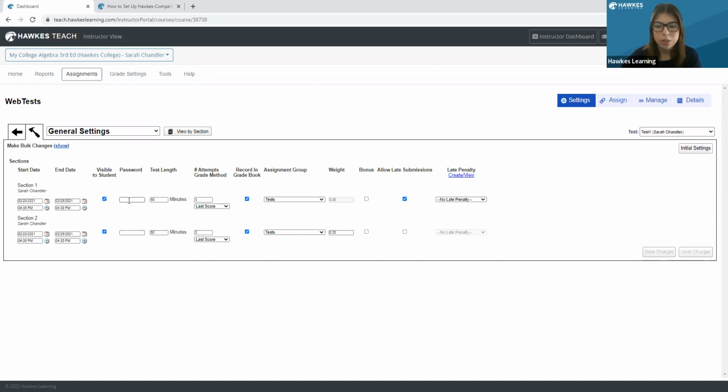Another thing here is that you can set a password. If you are potentially having your students take the exams in a proctoring situation, we see this being used where a proctor needs to come around and give the student the password in order for them to actually take the exam in person, or they type it in for them. A password is another option that you have within these general settings.